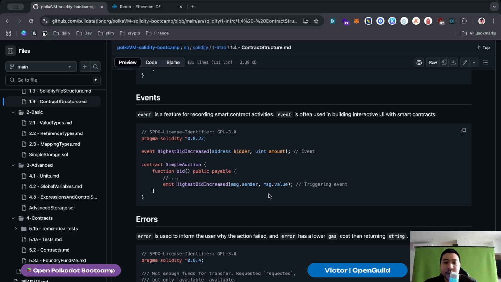For example, I have an example right here. You have an event called HighestBidIncreased, with address bidder and uint amount. Imagine you have contract SimpleAuction, you have function bid, and there's a bunch of logic in there, and people add money into the bid. Every single time someone adds money in, increasing their bid, that means the highest bid gets increased. So then you can emit an event saying HighestBidIncreased with the msg.sender and the msg.value.